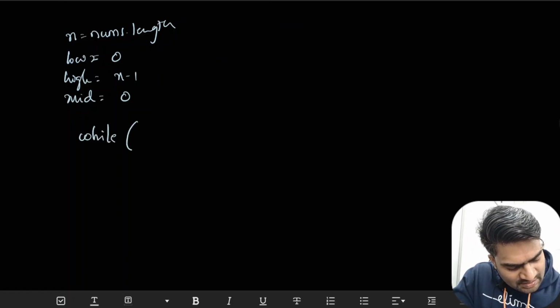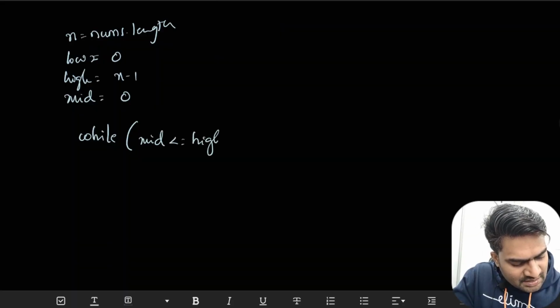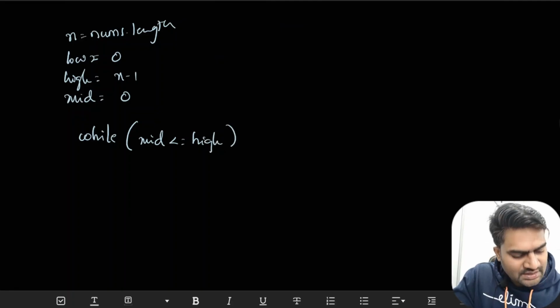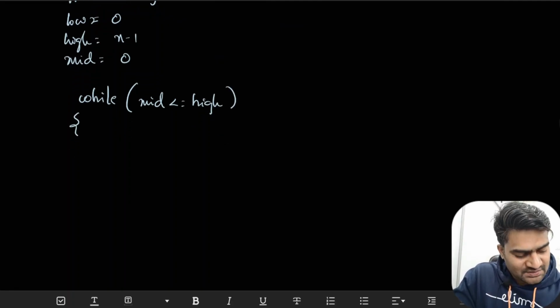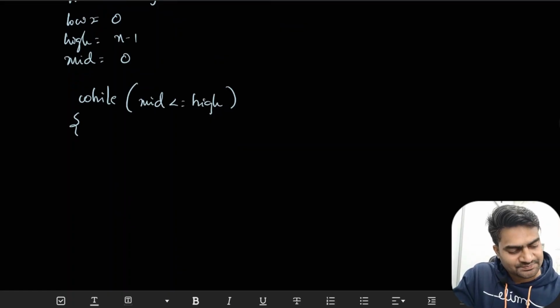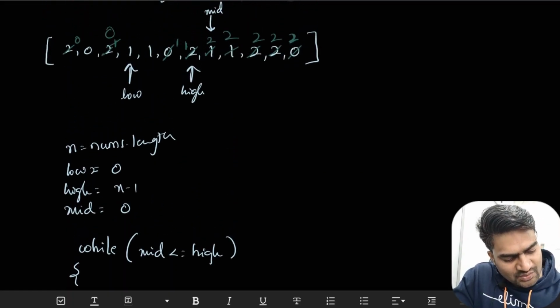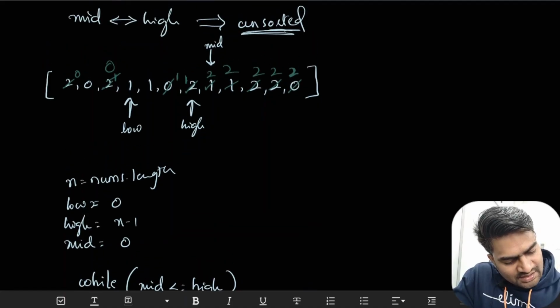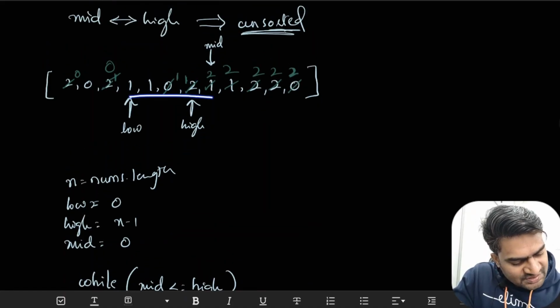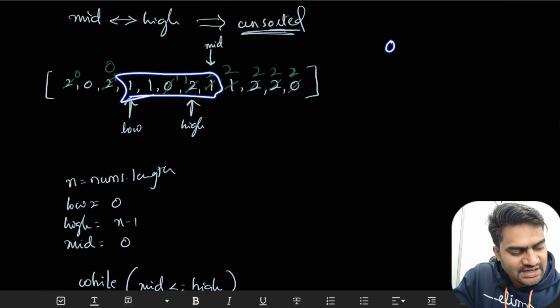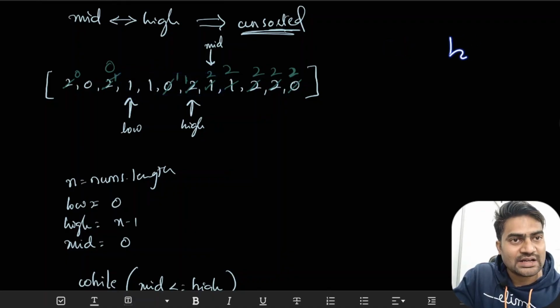Now while our mid value is less than or equal to high, what we will do, we will simply try to process the values. So basically, if you see here, while processing, what we get: 0, we get 1, and we get 2. These are the numbers, right?